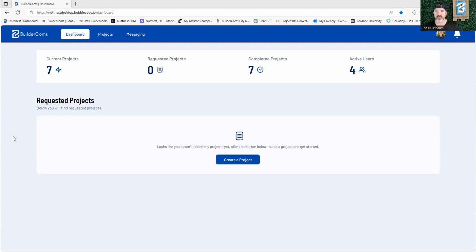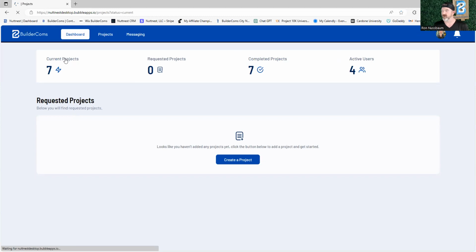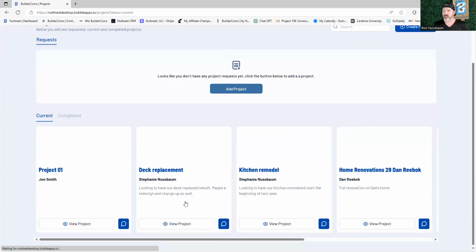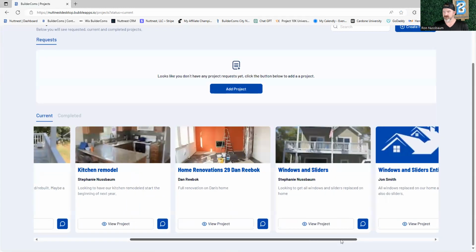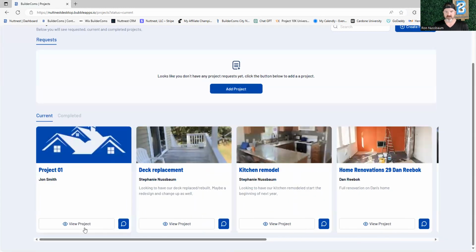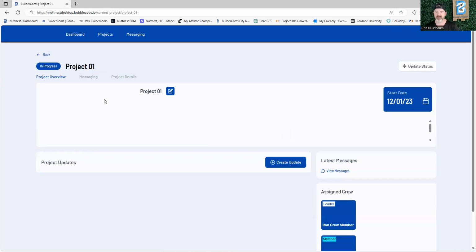What we're going to do is go over how to add pictures to any project. So what we're going to do is we'll go right into these current projects here. And that will bring up all your current projects that you currently have going on. As you can see down here, let's go into this project 01, John Smith.